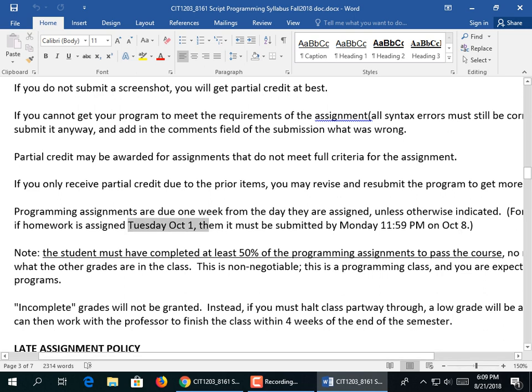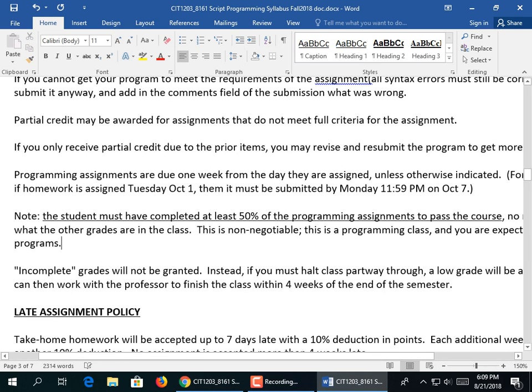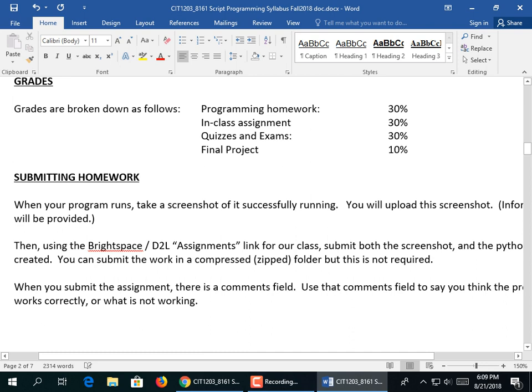Anyways, if I assign it Tuesday, it's done Monday. If I assign it Thursday, it's going to be due Wednesday at midnight. I'll go in and fill in real dates there. So you see all these different ways of accumulating points.